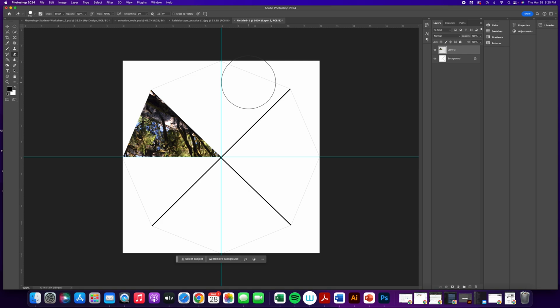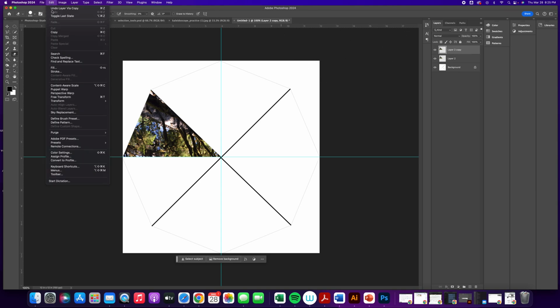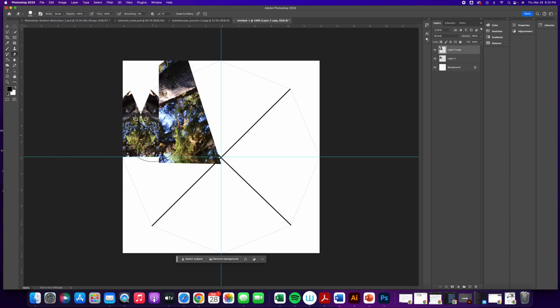So to do that, easy, Command and the letter J. Notice that now I have a layer 2 copy. Okay, that's great. Now go up to the top and go to Edit, go down to Transform, and go to where it says Flip Horizontal. Okay, now we have another one.